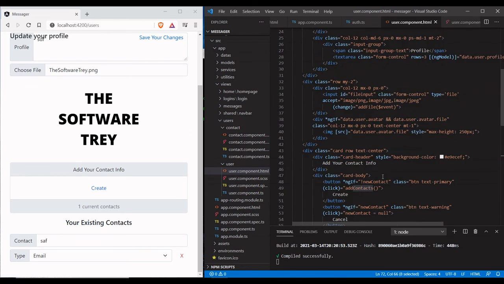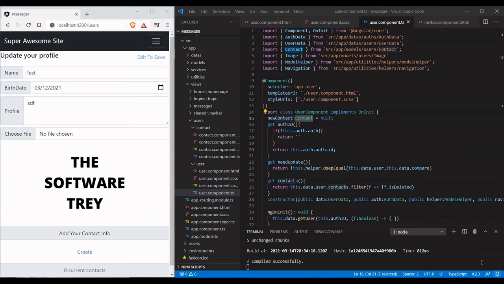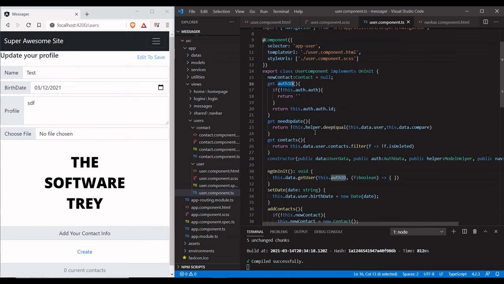So, all right, let's go look at the TypeScript class. Let's go over the user components TypeScript class. On this class, we're going to add a new contact of type contact, start out null, just a simple helper method to get the authorization ID.